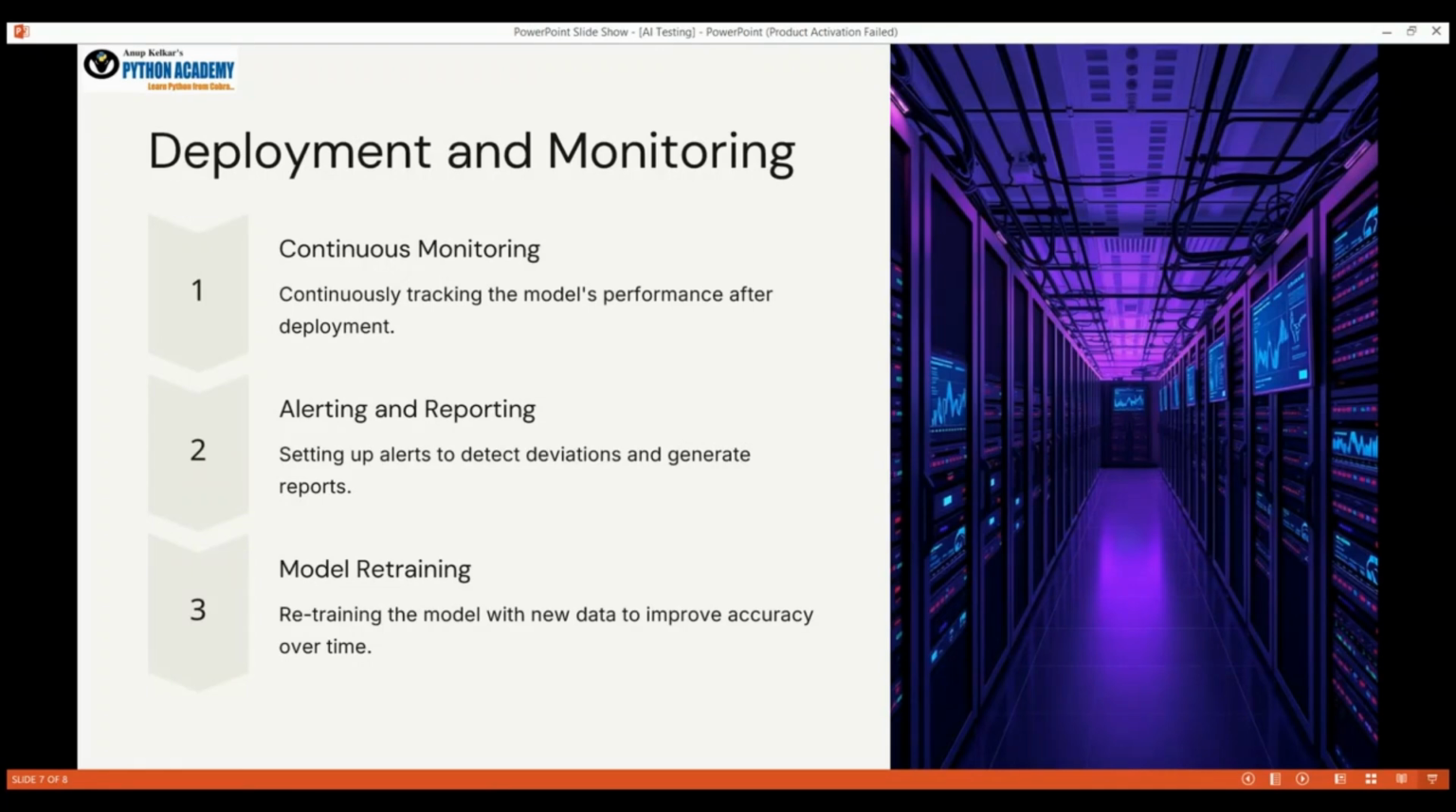Okay, so this is one of the phases of the AI life cycle. There is a proper AI life cycle for creating or testing AI models. This is one of the phases, the deployment and the monitoring. Continuous monitoring means continuously tracking the model's performance after the deployment.